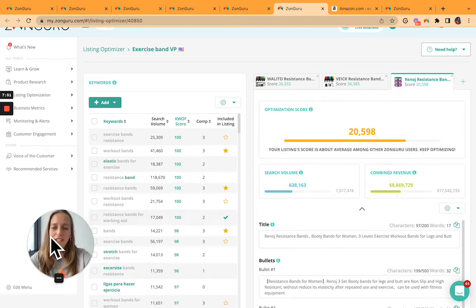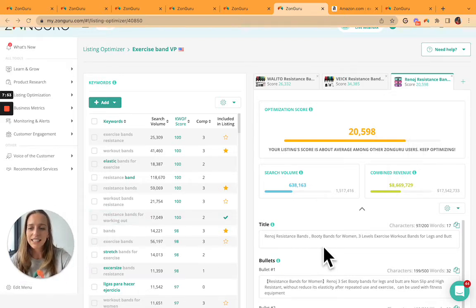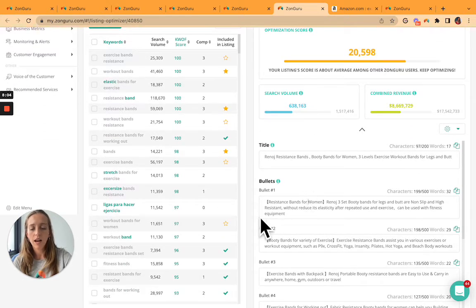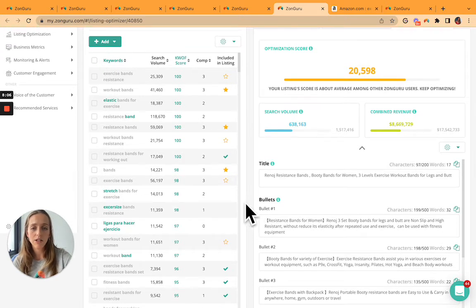So I'm going to pretend that this listing is my listing. So I'm looking at it, I'm thinking, my score is the lowest, I have some weaknesses in my listing, I can definitely do better. So now with these keywords on the left-hand side, I can see exactly where I'm using the keywords, where my competitors are using the keywords.